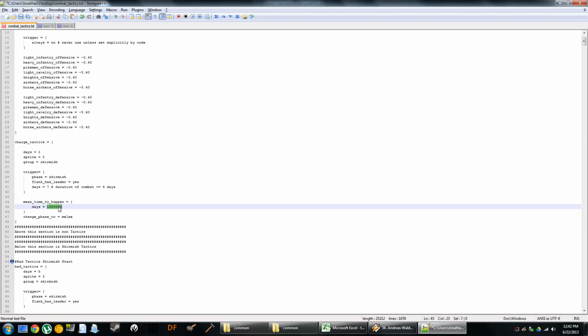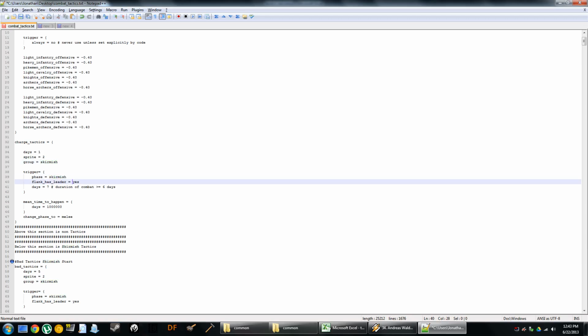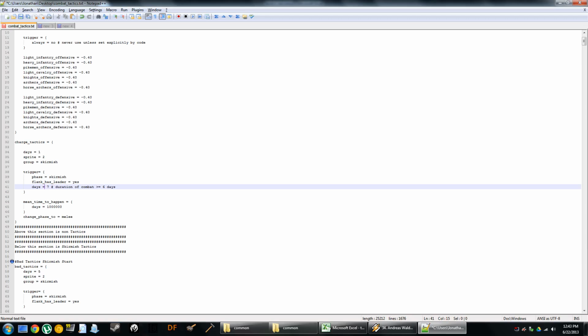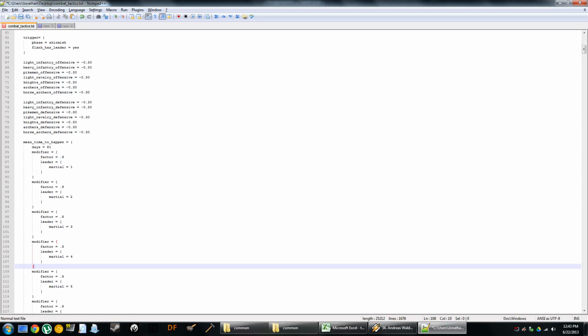What I did is I took the mean time to happen and put it at this huge, huge number. They have to be in the skirmish phase, they have to be here, they have to have a leader. The way I look at it, a flank without a leader is not gonna enter combat, they're just gonna be getting slaughtered. So after they've been in combat for at least 6 days, it basically forces this event to happen, like 100% chance. That's the only tactic that they'll choose. So that can just stay up there, that's fine. And we'll go back down.